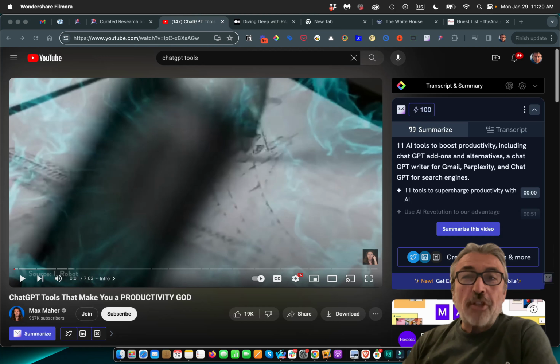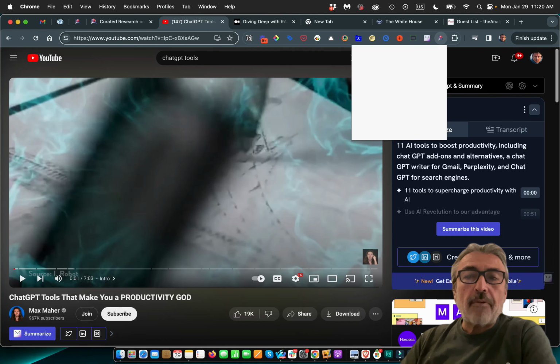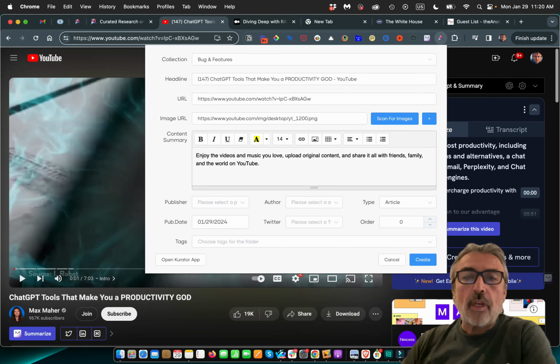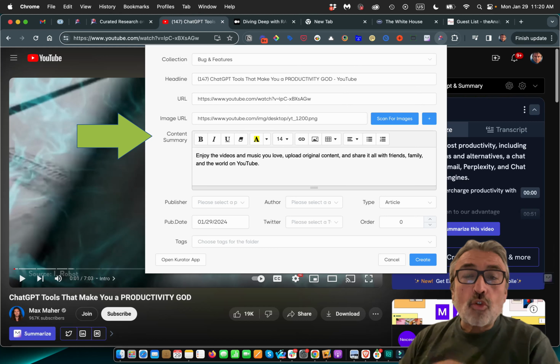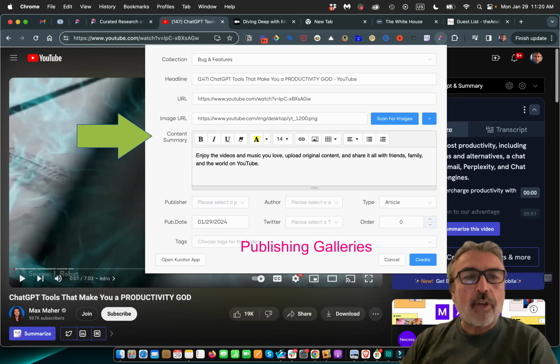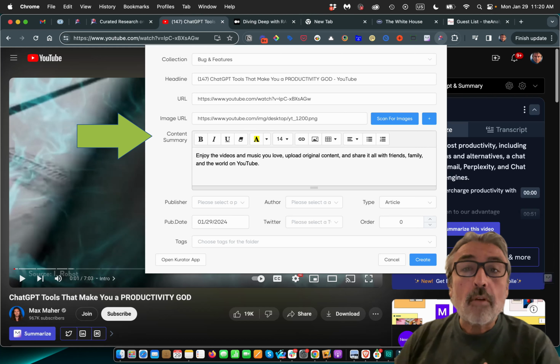One of the key features of Kurator is its ability to save detailed content summary with the links that you save. And in this presentation, I want to make references to two of the applications where this becomes really important. One is when you want to publish your gallery, and the key here is that you want to tell people what the content is about and share your own insights or video transcripts that make it easier for people to navigate it.